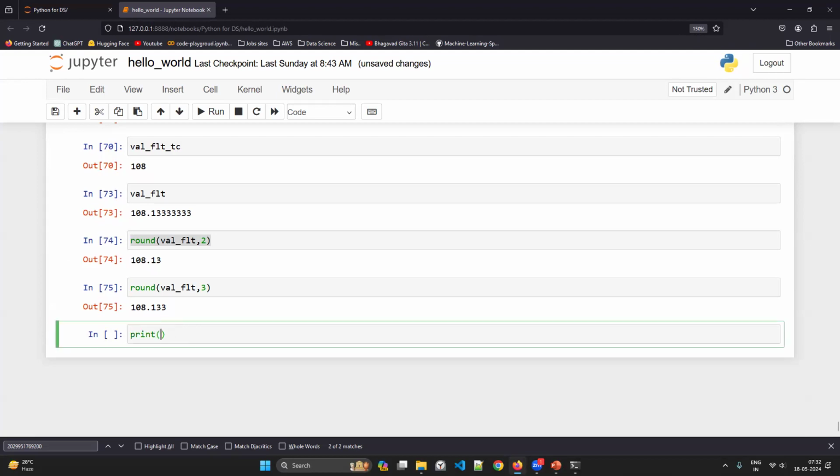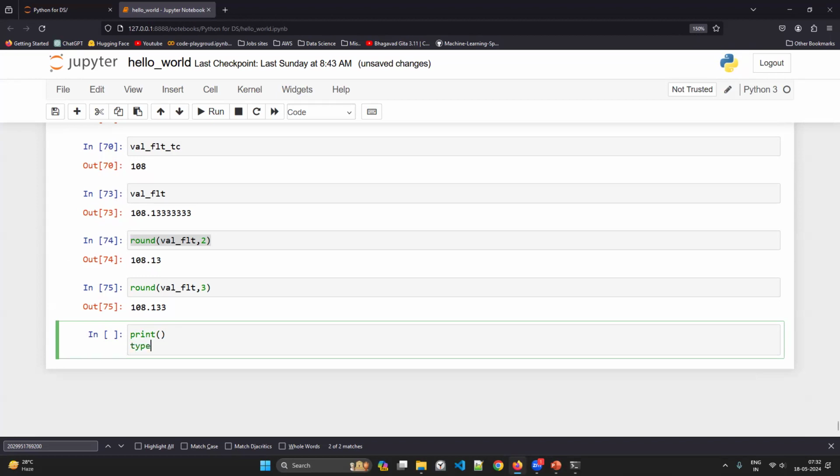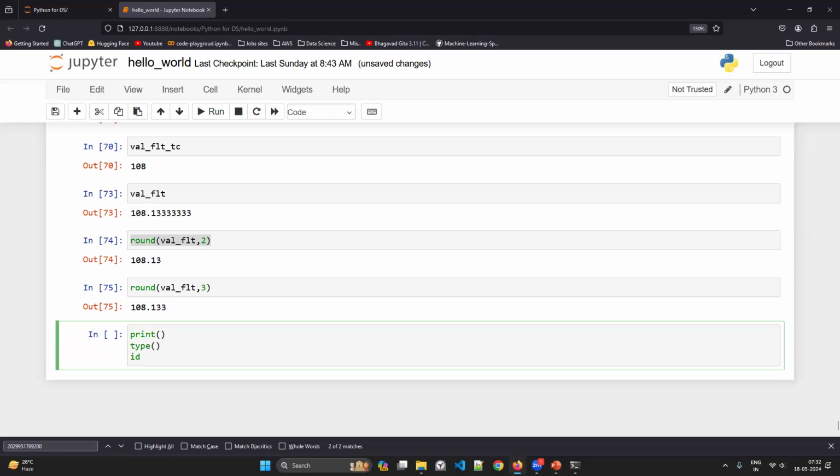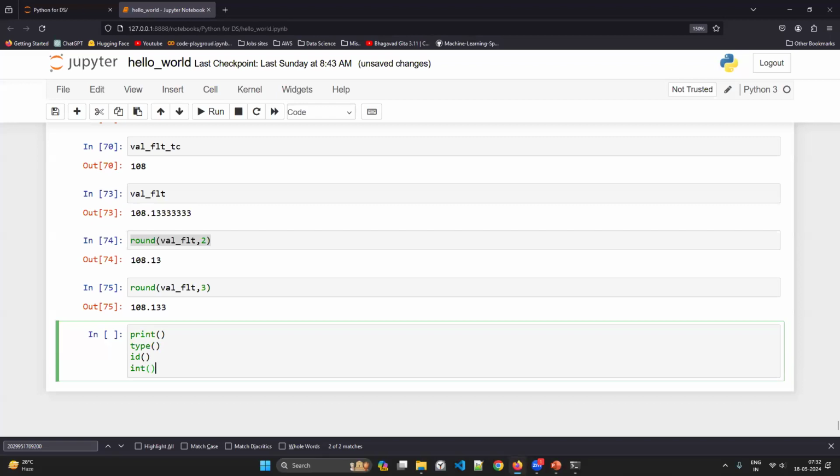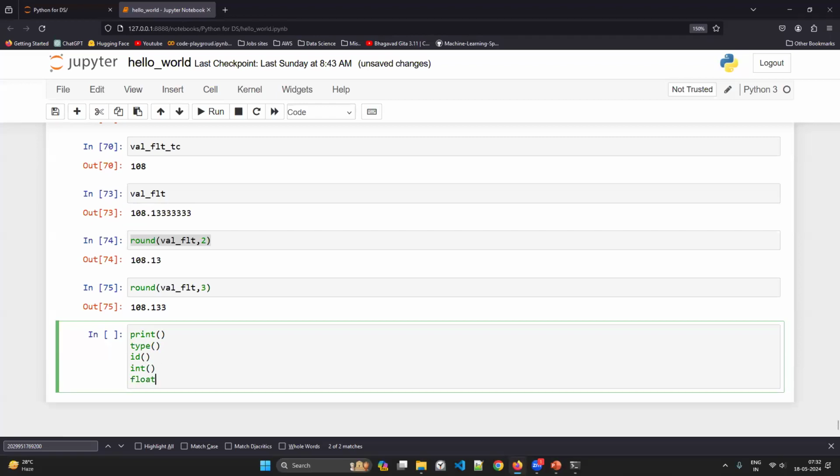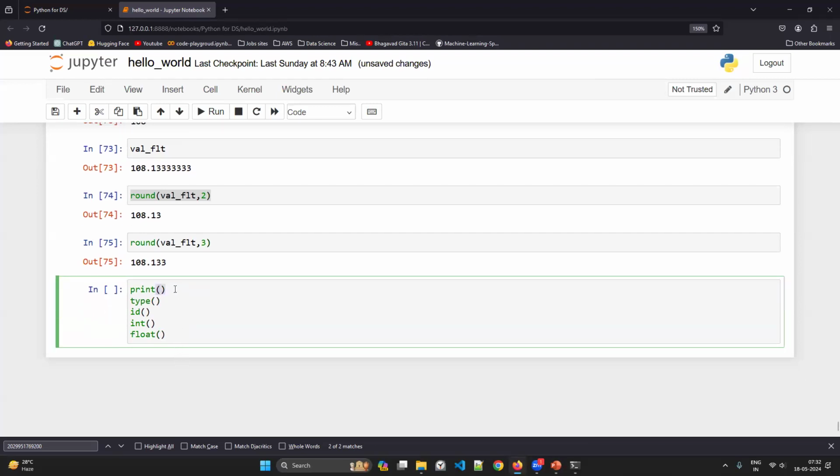Print, type, id, int, float. So you'll ask me, Krishna, why are we using brackets? Open and close bracket here. Why are we doing this?